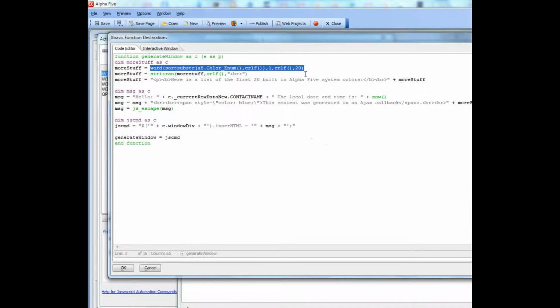So then because we're actually generating HTML, we need to convert CRLFs into BRs so that they'll display on new lines, and then we add some additional text over here, and we put the text in bold by using the bold character. So this is our string called more stuff. Then we go here and we construct some more HTML, but you can see here that we're using current row data new contact name.